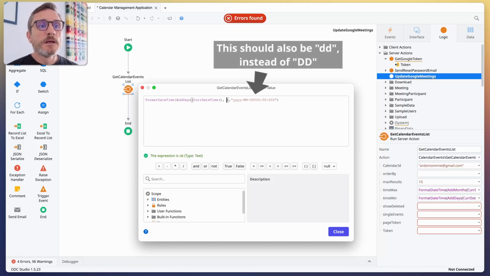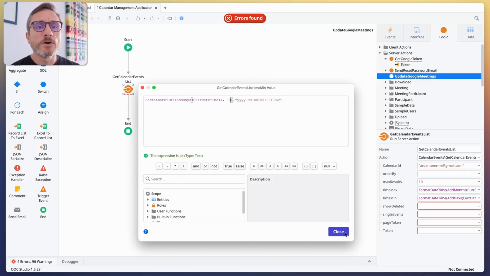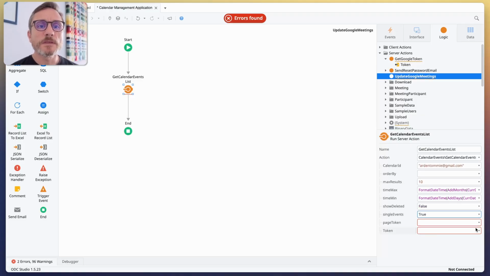We set some other parameters here. We don't use the page token, so we're going to set it to empty because we're not paginating. And finally, we're going to use the function we built earlier to get the Google token for the authentication.